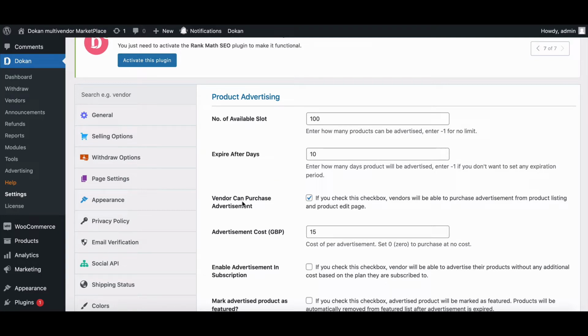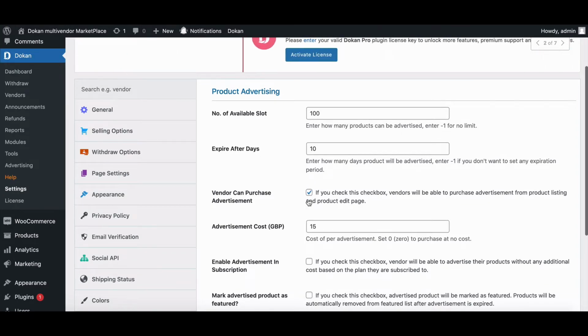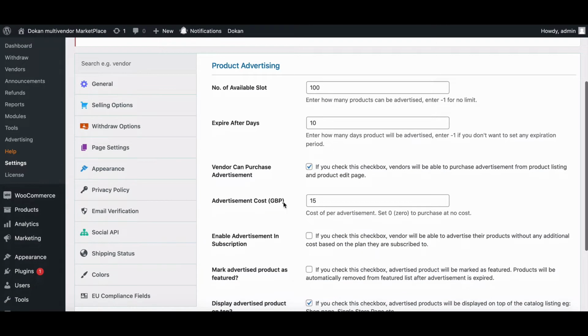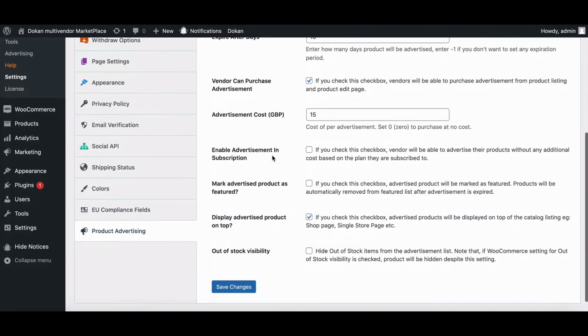Vendors can purchase advertisement. If you check this box, vendors will be able to purchase advertisement from the product listing and product edit page. Advertisement cost: cost of per advertisement. Set to 0 so that vendors can purchase at no cost. Enable advertisement in subscription. If you check this checkbox, vendors will be able to advertise their products without any additional cost based on the plan they are subscribed to.